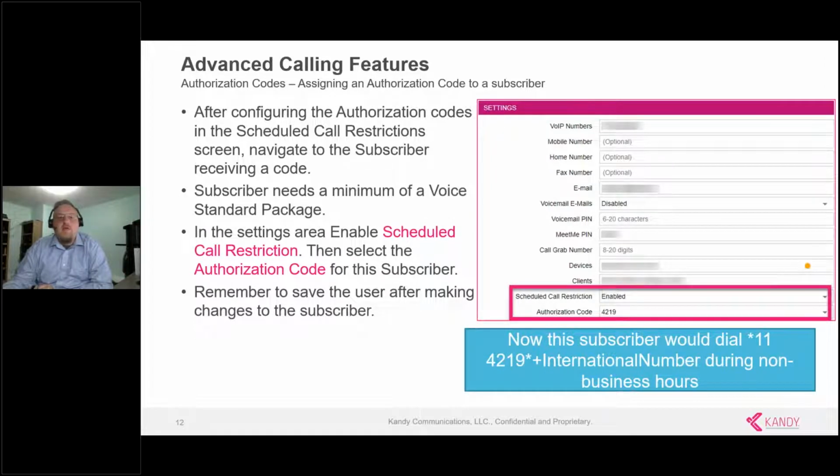Once you've got all that configured, you go ahead and save everything over on the right-hand side of the screen. And then what you'll do is you'll navigate down into the subscriber that you're setting this up for. What you'll want to do is you'll notice there's two fields here. You'll have scheduled call restriction. You'll want to go ahead and enable that for this particular subscriber. And then a new field will pop up giving you the ability to select which authorization code they can use. So it'll just be a drop-down list of all the authorization codes that you've put into the system, and you'll want to go ahead and select which one is their particular code.